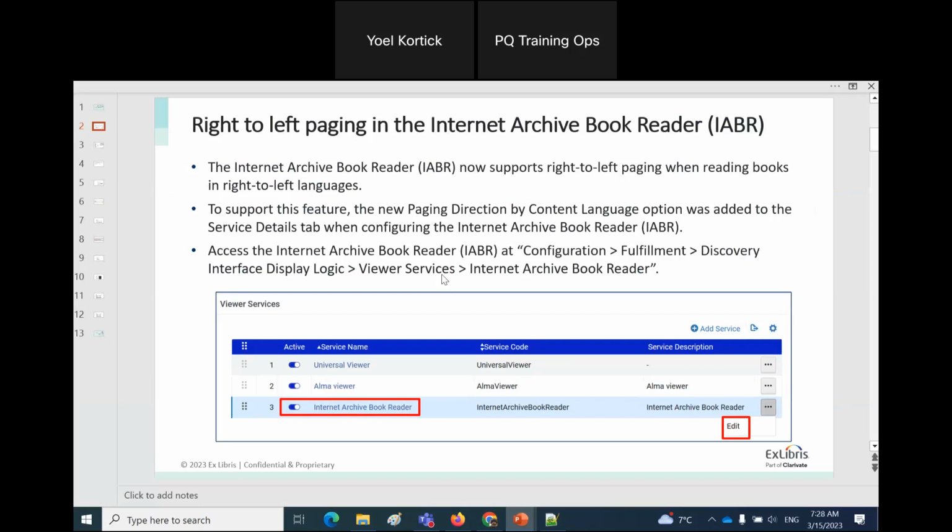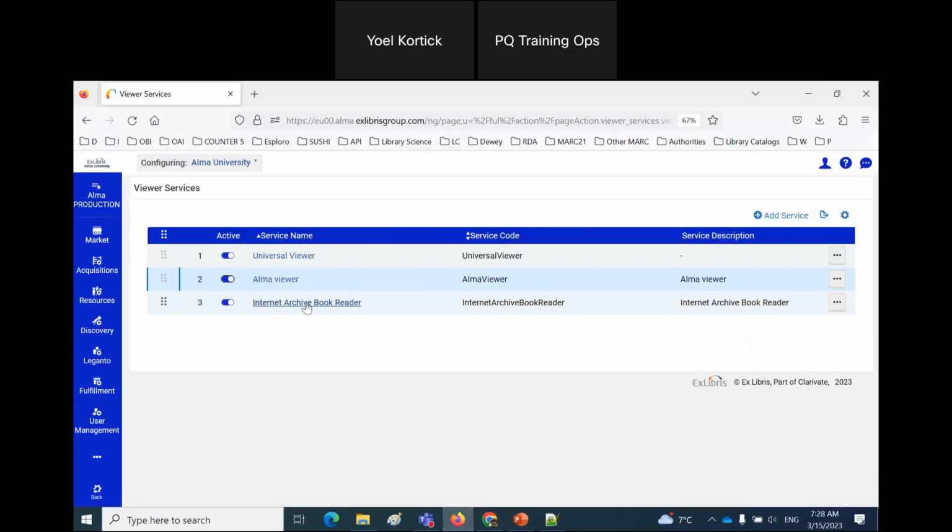So Internet Archive book reader is another viewer. And let's pop in there for a moment. Here it is. I'm in the same place as I was before, the viewer services, which is configuration, fulfillment, discovery interface, display logic, and then edit whatever viewer you want to edit. So I'm going to edit the Internet Archive book reader.